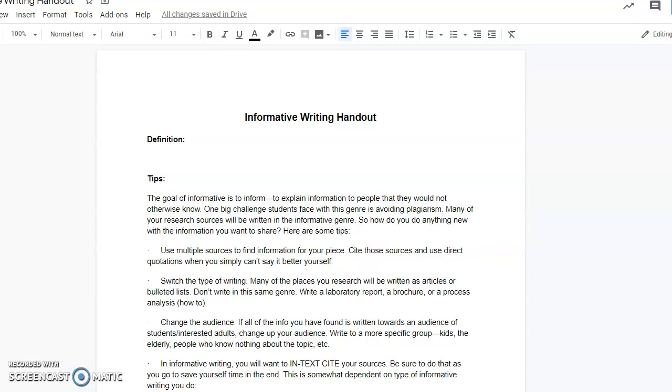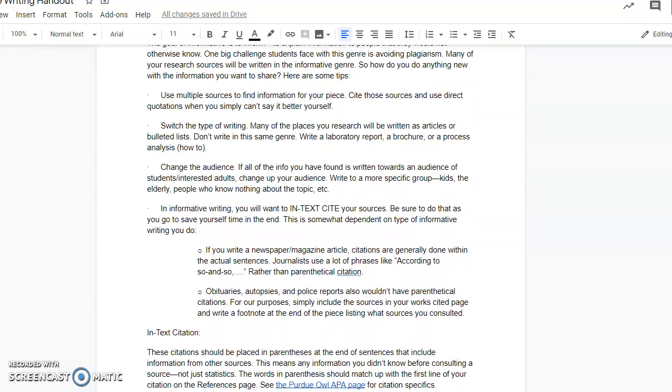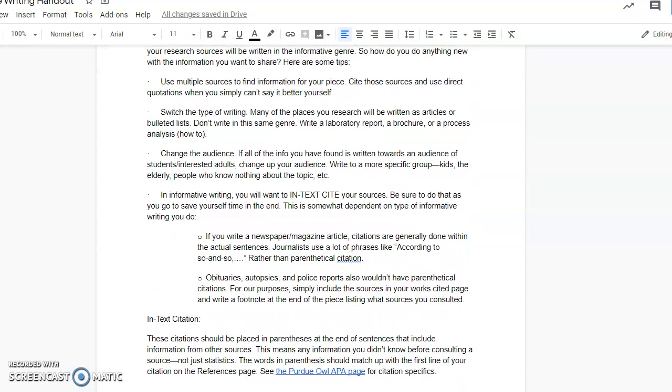So this handout has some tips, and I'm just going to go over them and show you some examples and then talk about citations in this video. A good tip is to use multiple sources to find information for this section of your paper. Make sure not to rely too heavily on just one, because then you'll get into the trap of trying to make it look exactly like that one.